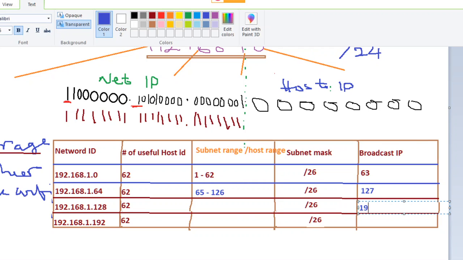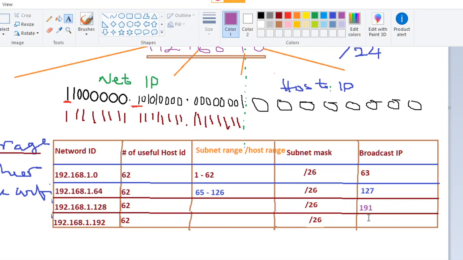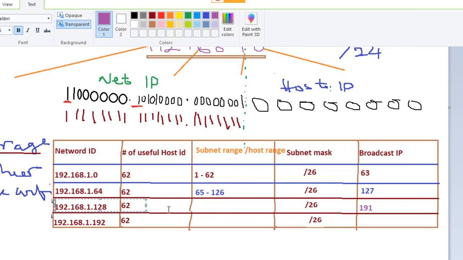So with 191, okay. With that being said, when you look at the next subnet, is it correct? It will start from 192. If it starts from 192, it tells us that this broadcast has to be correct, because if you subtract 1 from 192, you get the broadcast IP address. Now, what is the range here for this particular network?